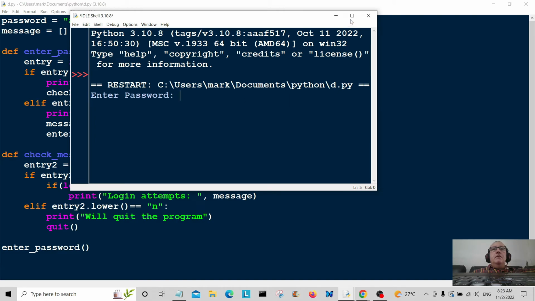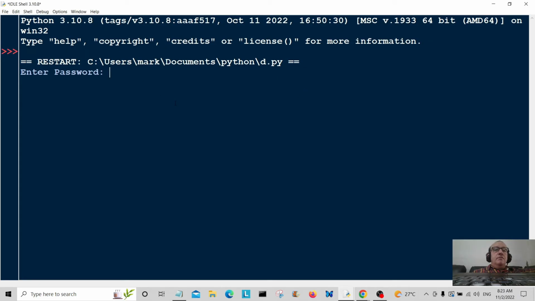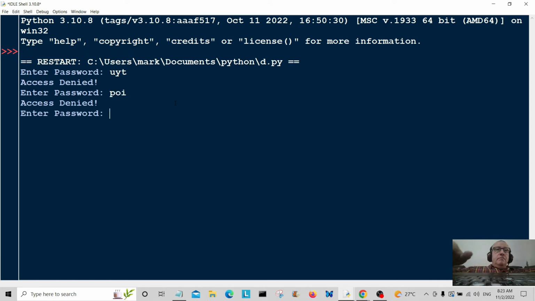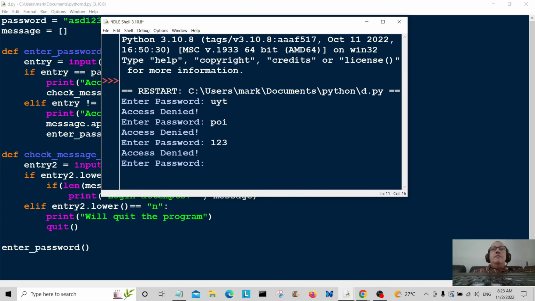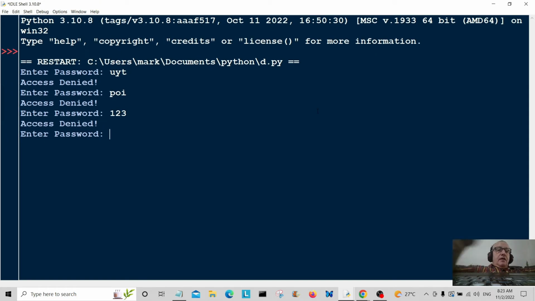Okay, so let's have a look at this. So enter password. I'm going to enter some wrong passwords first of all. Okay, access denied. Let's try it again. Access denied. Let's try the wrong password again. Access denied. And let's have a look at the other password. I've forgotten it. ASD123. Okay, access granted. Check the log, yes or no.